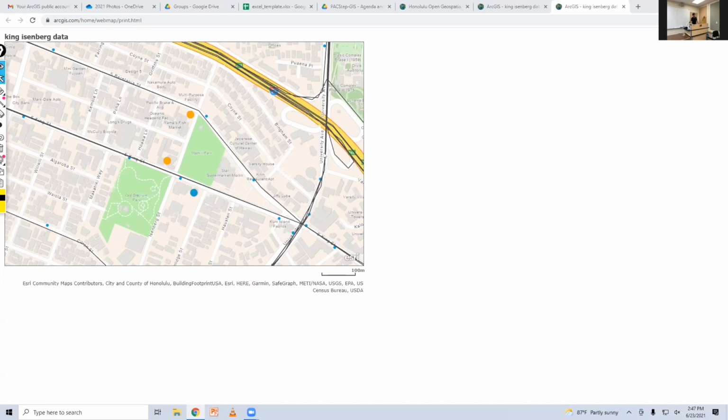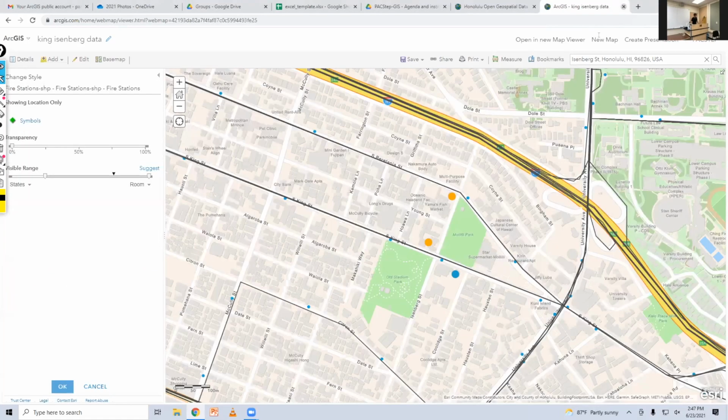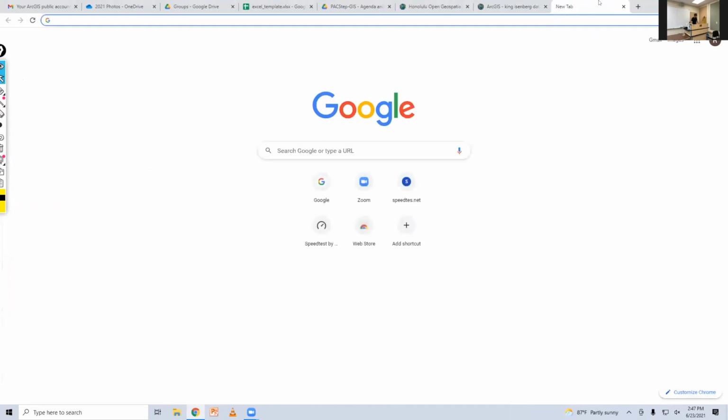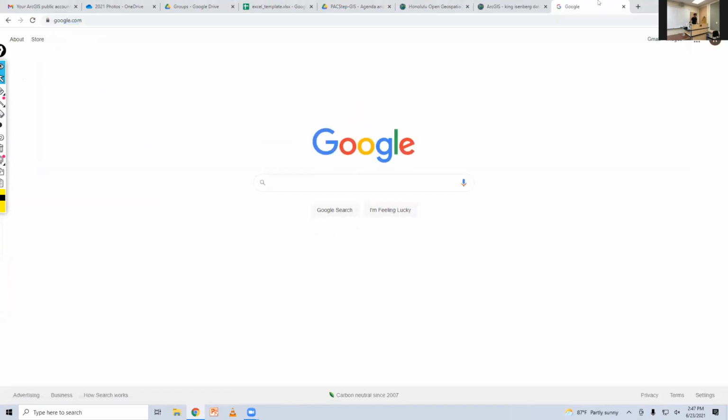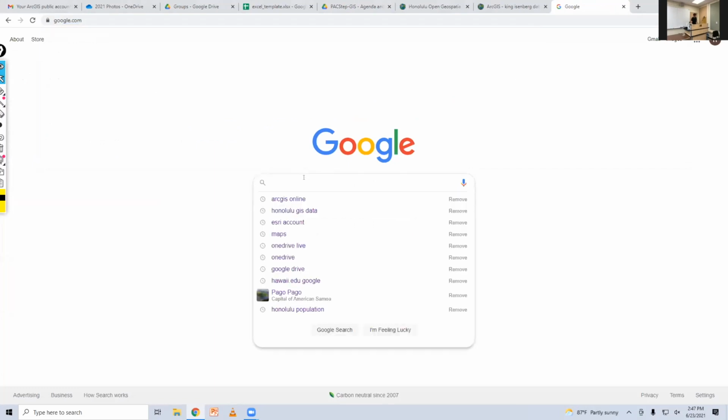And I can just print this out and do whatever I want with it, present it somewhere, or if you have a work meeting or something. So you have all these options, but the one that we're going to use, and this is going to be the basis for your final presentation, is something called Storymaps.